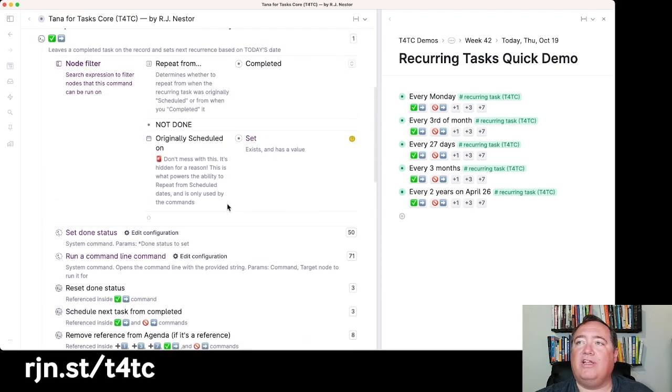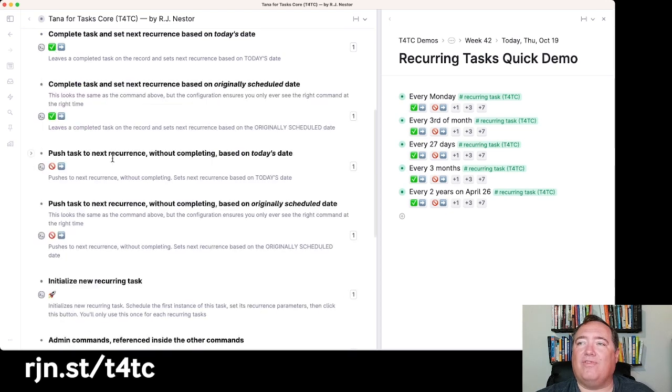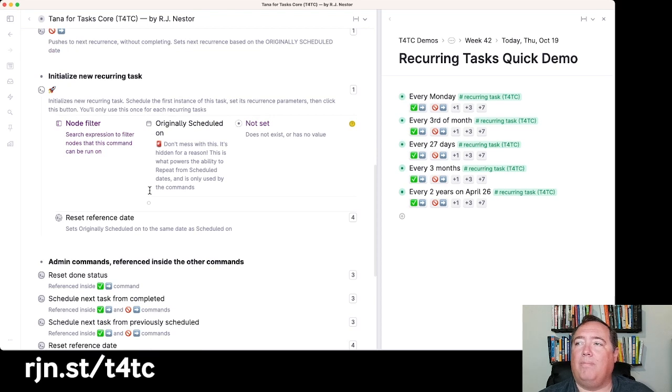So the first thing to know about commands is that the magic that determines when they show up is handled by node filters. So this command here, actually, you know what? Let's not use that one first. Let's use this one first, since it's the rocket ship. And it's fairly simple, all right?